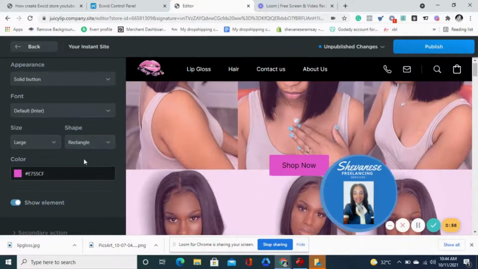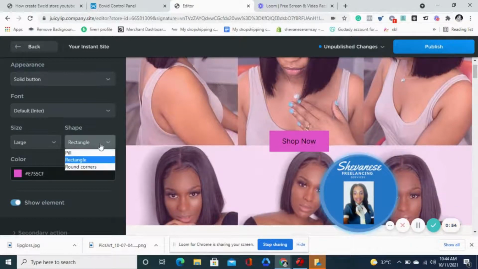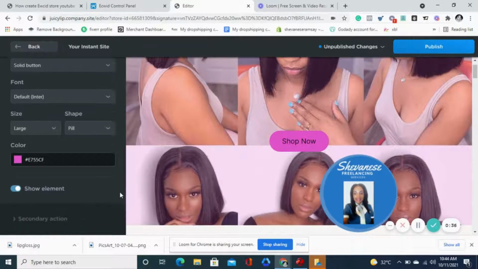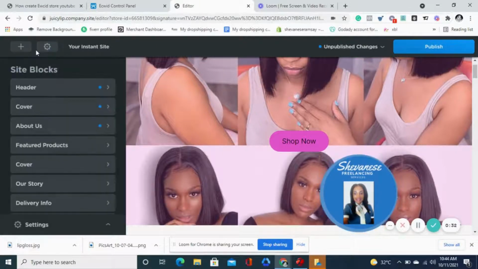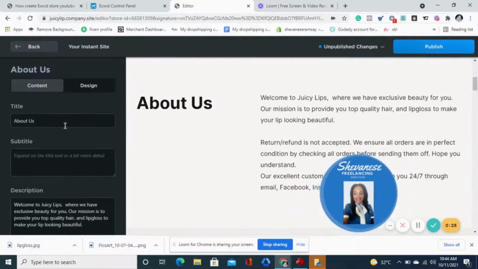They give you different options where you can have it. You can have it rectangle or round corners. You have a different option. So I'm gonna leave it with this option for the shape. Let's go down. So I'm gonna go back now. So we have completed everything in the cover section.